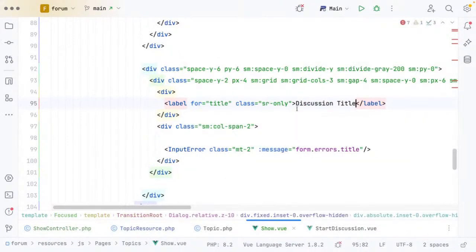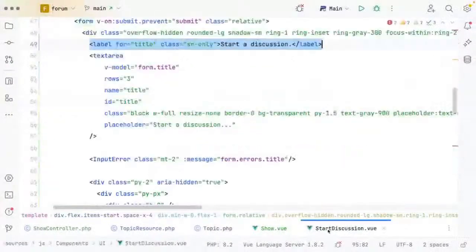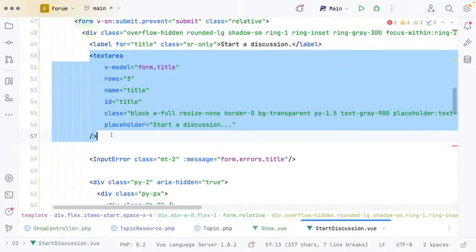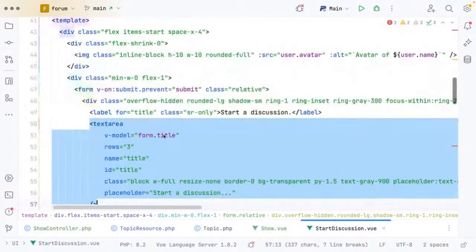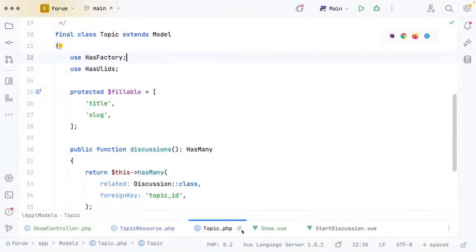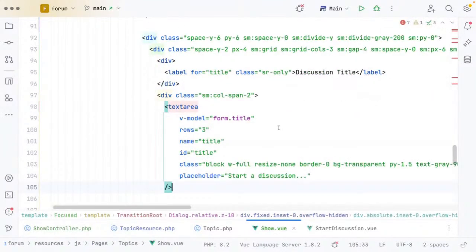Discussion title, there's some errors. What we also need is we're going to want some, we've got text area there, but I don't really want a text area. It'll do, Steve, it'll do. Stop being so picky. There we go.